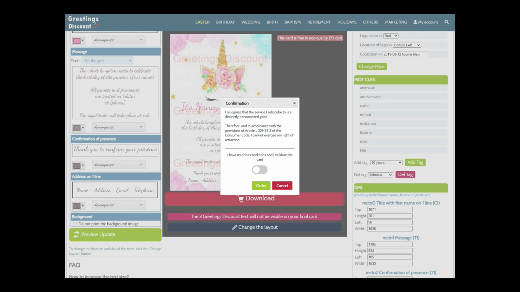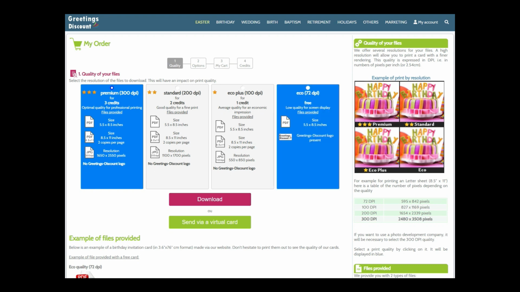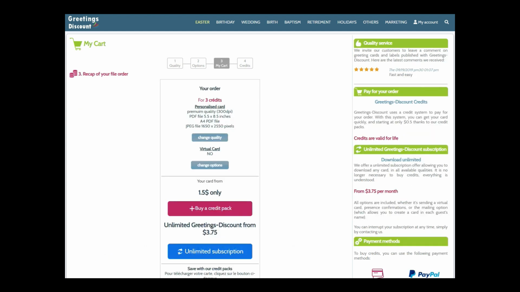If you are happy with this preview, click on the Download button. Don't forget to check the box after reading the terms and conditions. Then click on Order. Log into your account or create one. Now select a print quality. The higher the quality, the sharper the image details.